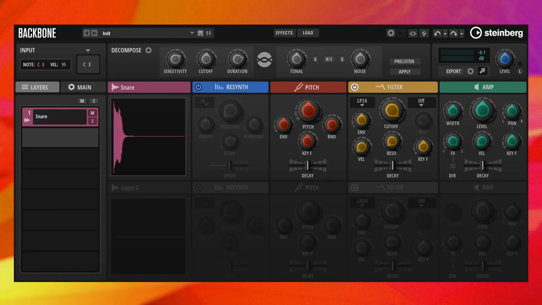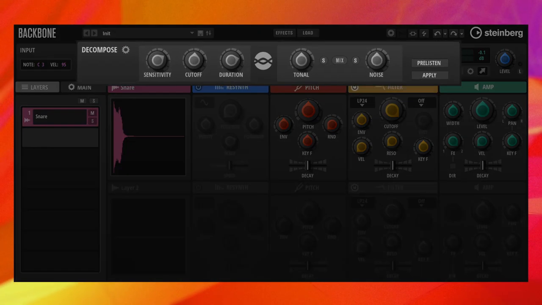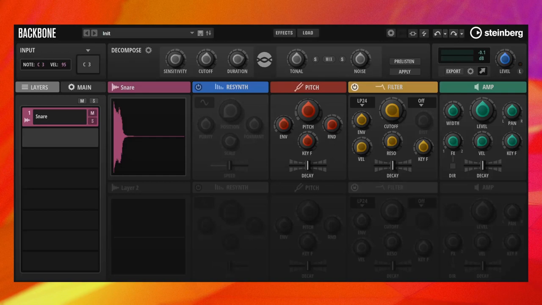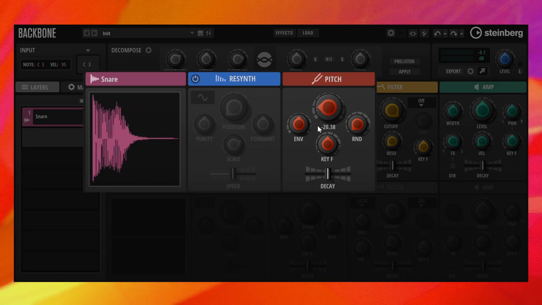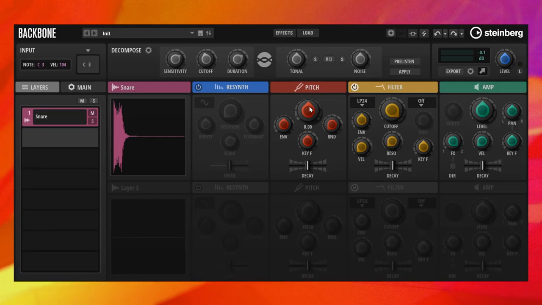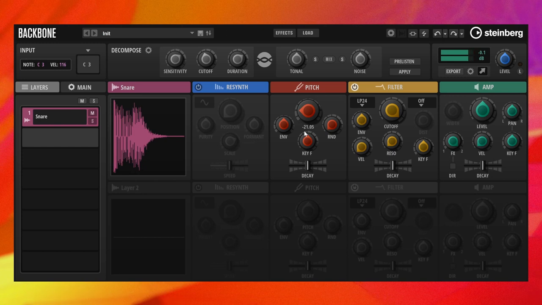To gain absolute control when editing drum samples, Decompose is essential. For example, if you want to tune a drum sample to the key of your song, the length of the sample changes with the pitch. If the pitch goes down, you'll lose punch. If the pitch goes up, the sample becomes shorter and shorter.